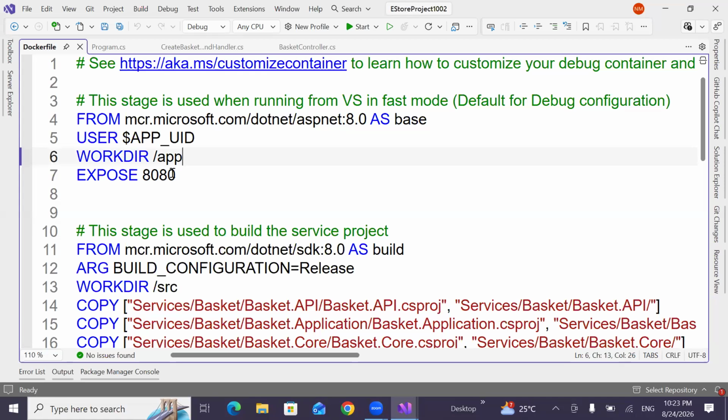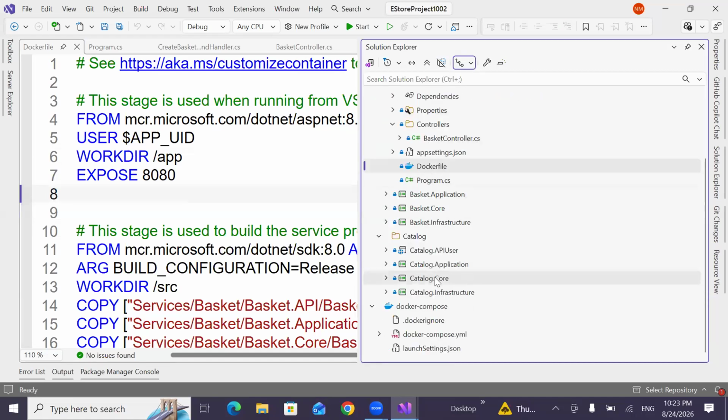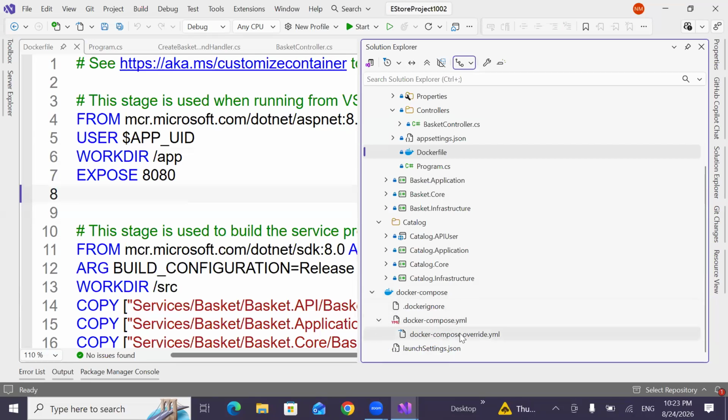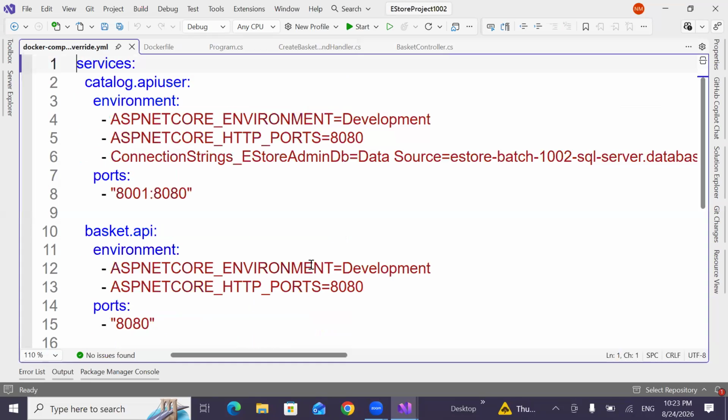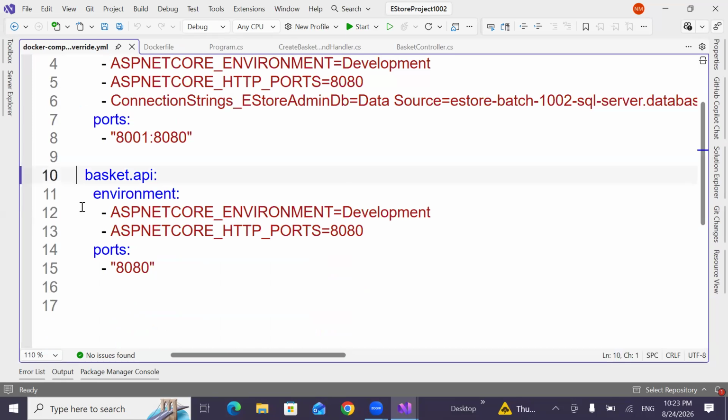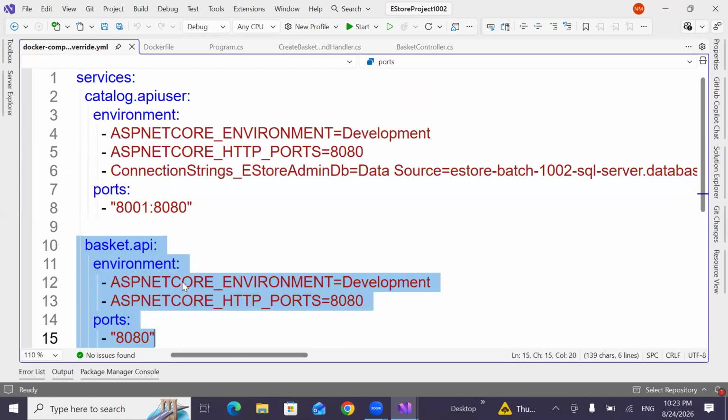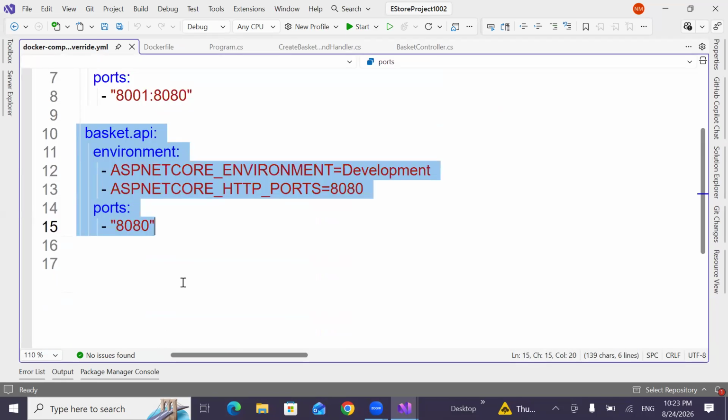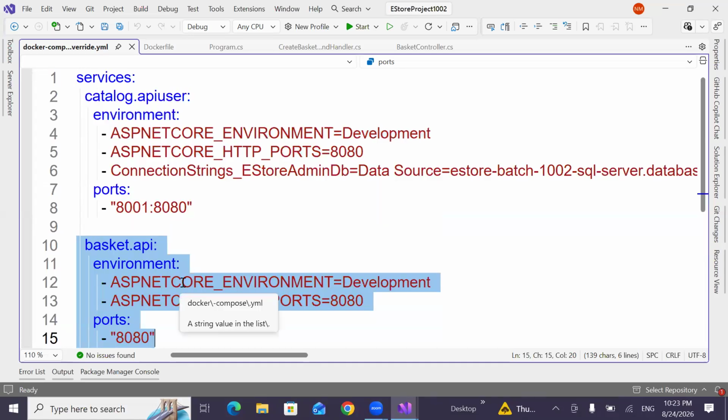Okay. Once you've done that, you need to update this YAML file, the override file and the YAML file. See, the basket API is created automatically. Did I create it or was it automatically created? Yeah, it is there. It's automatically created.